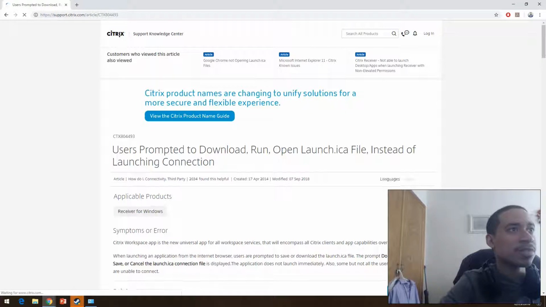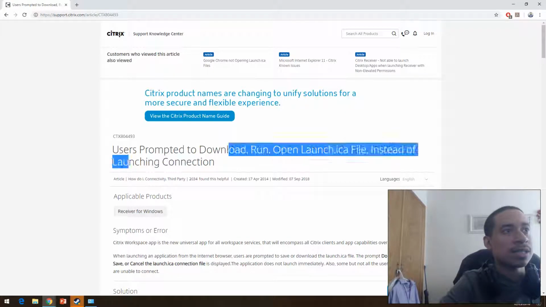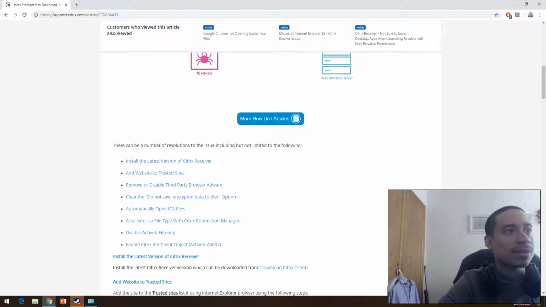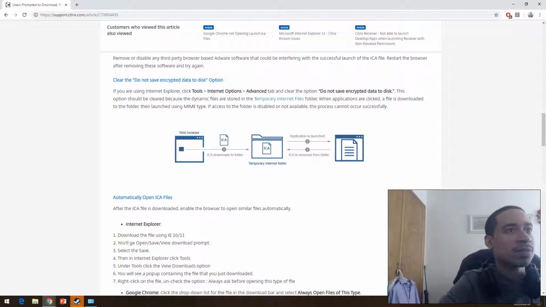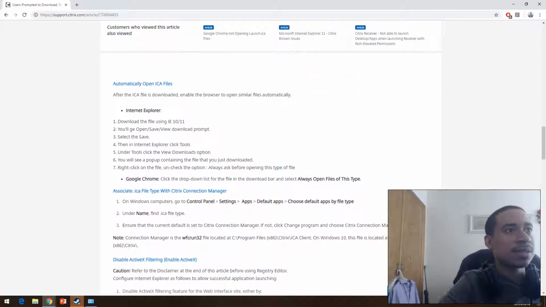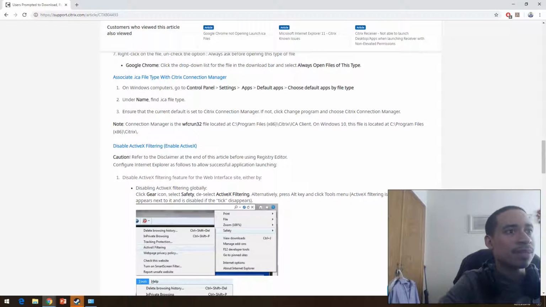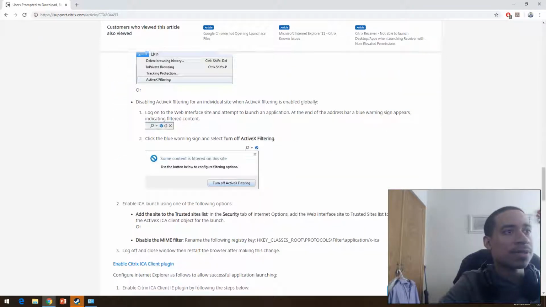For example, this says users are prompted to download, run, and open ICA instead of launching the connection. So make sure it's being launched properly, otherwise you can't open the application. You could associate the ICA file on your computer, and then you should be good after that. On Windows 10, you have to associate it, otherwise it doesn't work.